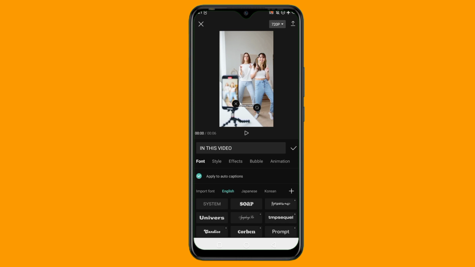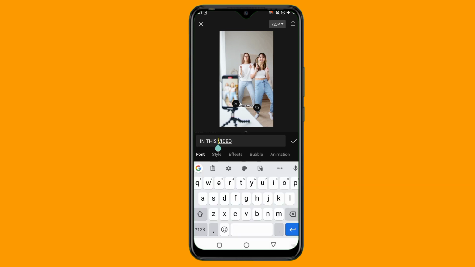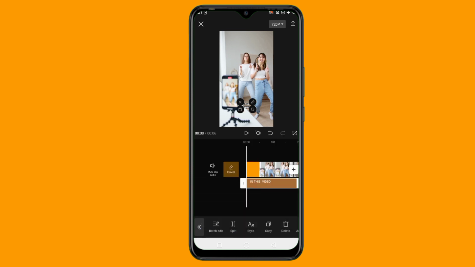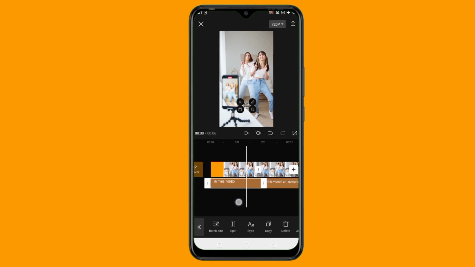So once you do this, I'm going to split this at "in this video." So I'm going to split it into two. All right, so we have something like this now. I'll tap on this mark icon. Okay, guys, so we have something like this. As you can see, this is it.